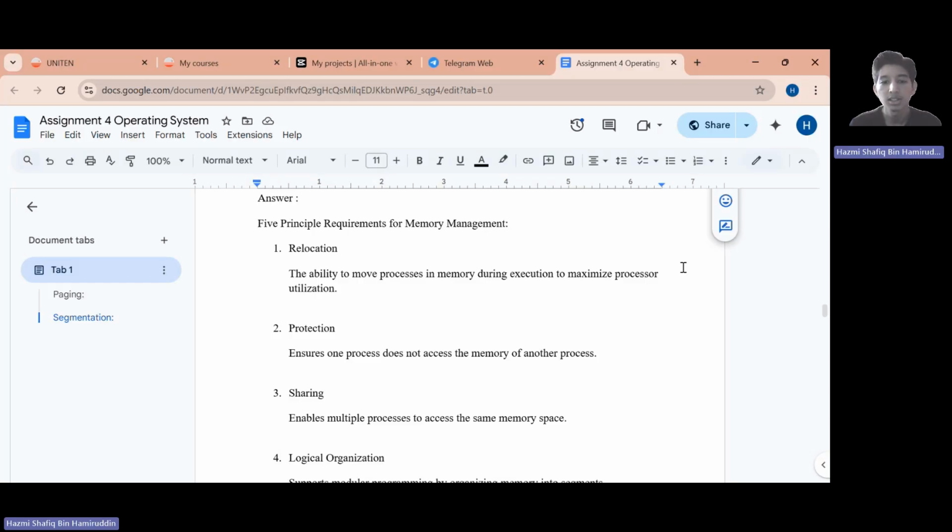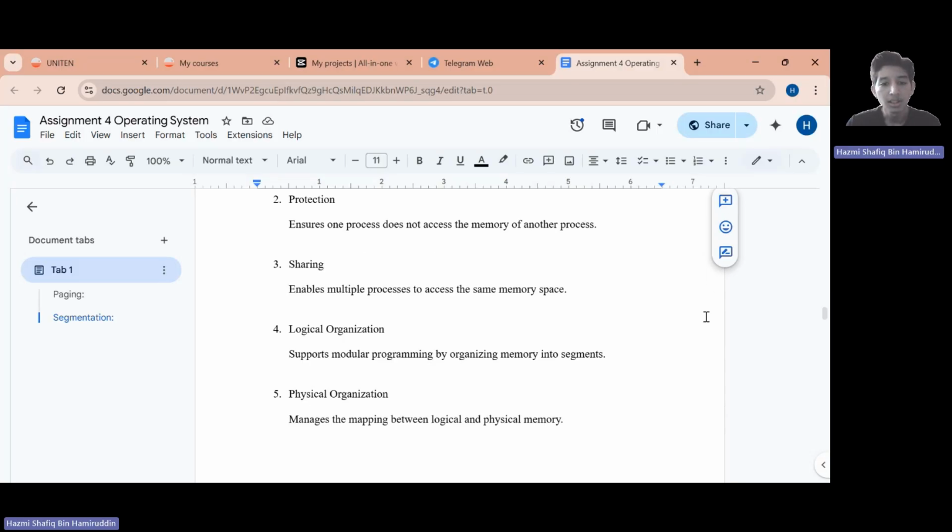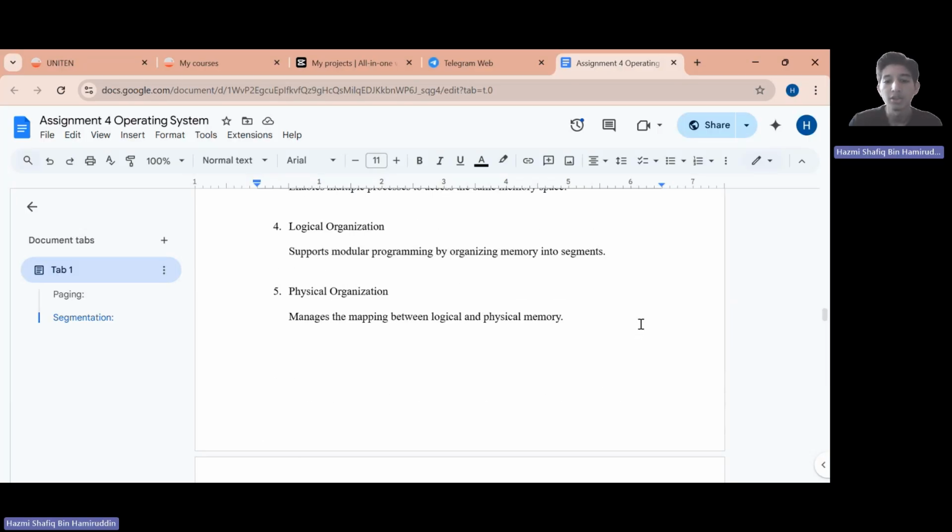maximize processor utilization. Number 2, protection, ensures one process does not access the memory of another process. Number 3, sharing. Enables multiple processes to access the same memory space. Number 4, logical organization. Supports modular programming by organizing memory into segments. Number 5, physical organization. Manage the mapping between logical and physical memory.